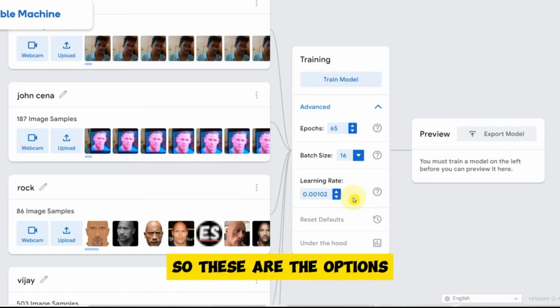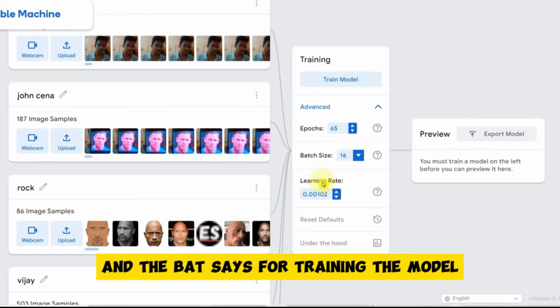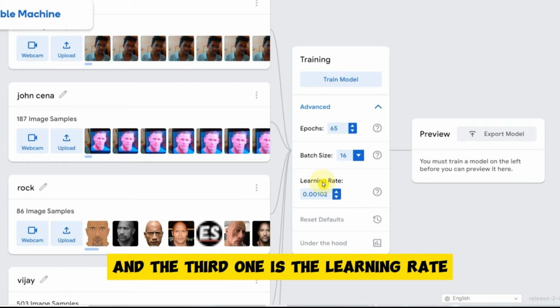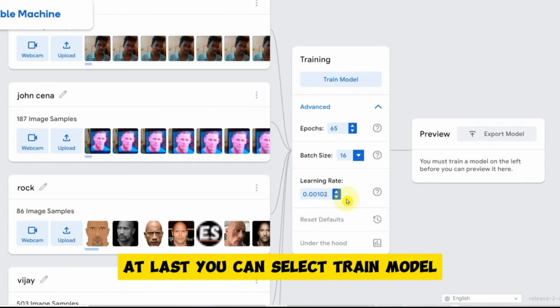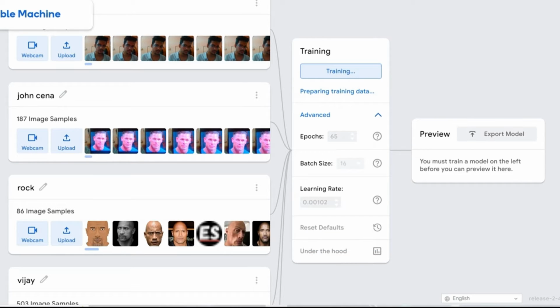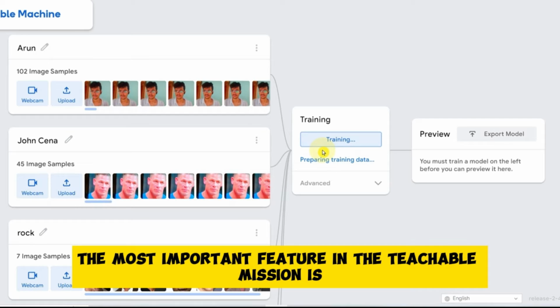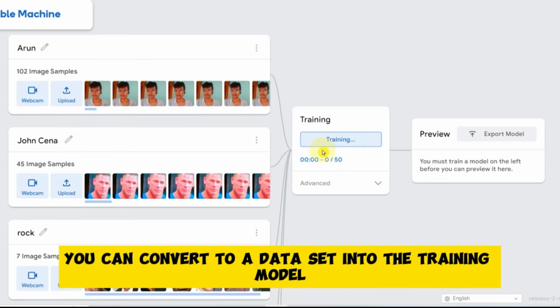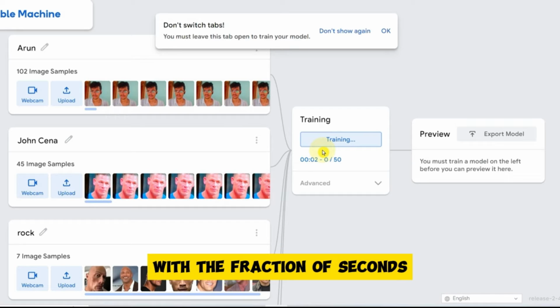So these are the options available in the training model. The first one is the epoch. Epoch is for more accuracy and precision, and the batch size for training the model, and the third one is the learning rate to create more learning for your model. At last, you can select train model. The most important feature in the Teachable machine is you can convert your dataset into the training model with a fraction of seconds.